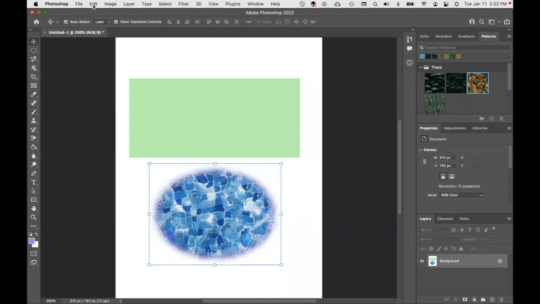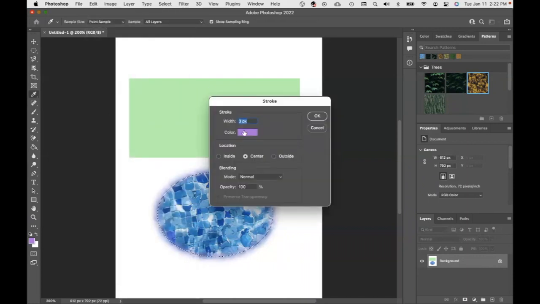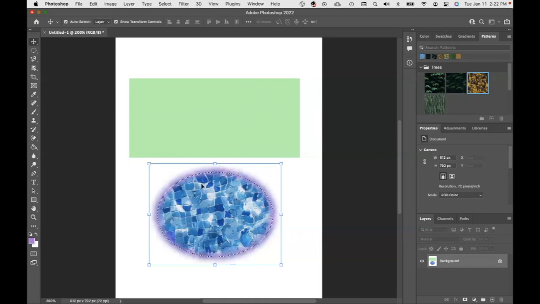What I'm going to do is go to edit and stroke, and you can select a color and select how thick the stroke is going to be. The stroke creates a border for your picture. We can do that, and you see that there's a border here. So that's another thing you can do.